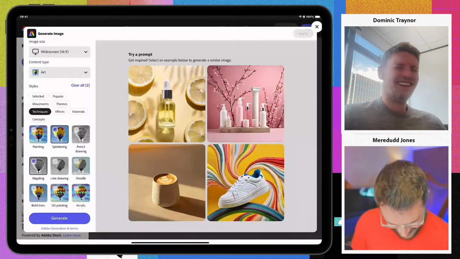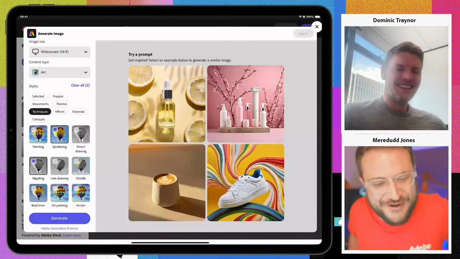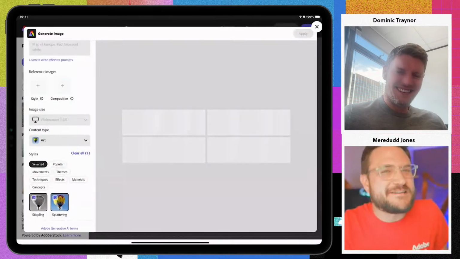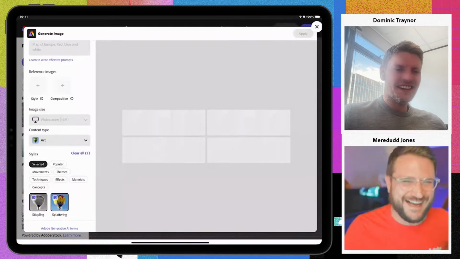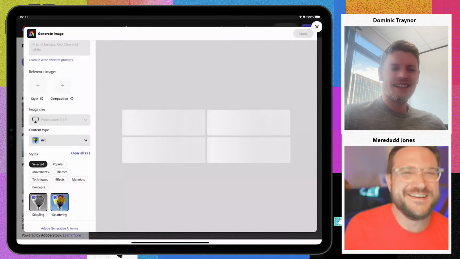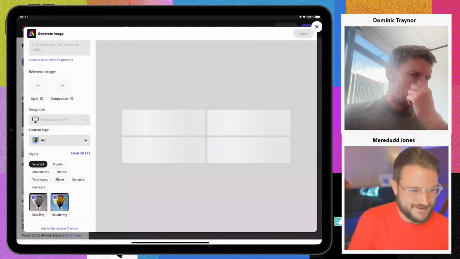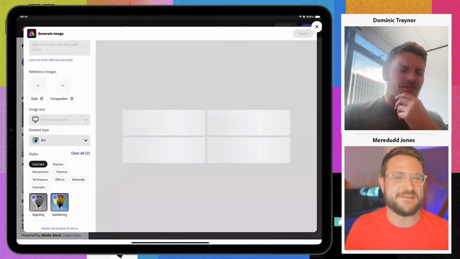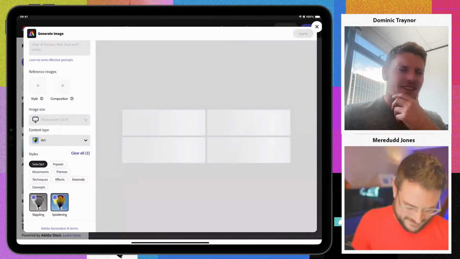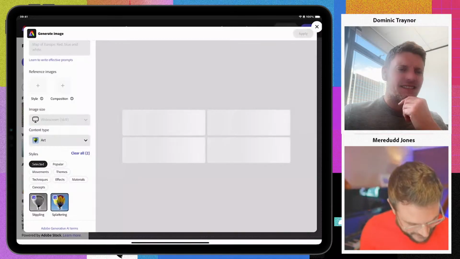And then I'm going to hit generate. And it's going to give me 4 options of stippled and splattered maps. Stippled and splattered maps. There we go. It's what you all didn't know you needed in your life, a stippled and splattered map. So it's having a good old think about it.